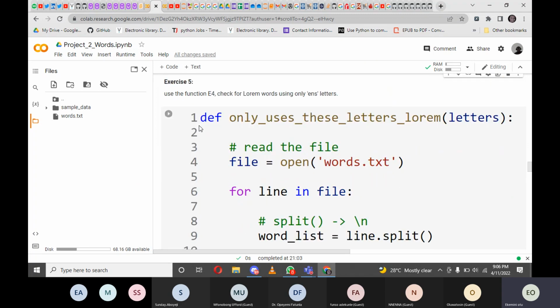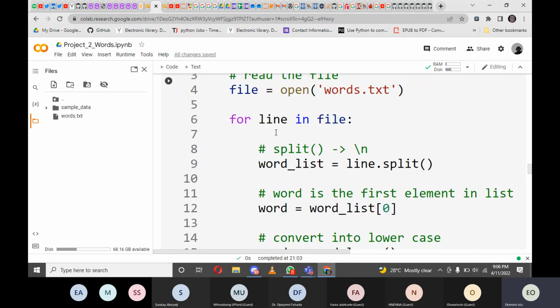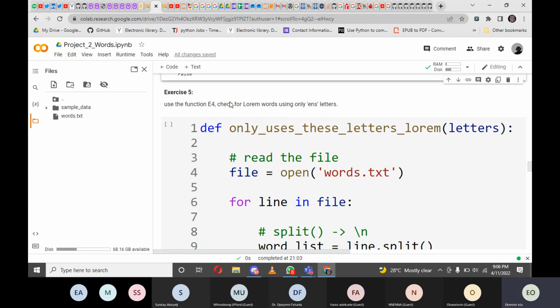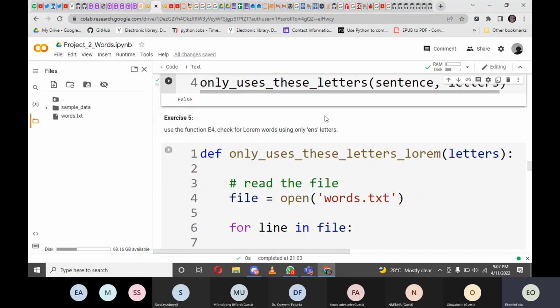So the exercise here is trying to tell us to use the function in this E4, which means exercise 4, to check for Lorem words using the ENS letters. So anywhere we have the ENS, the letters are going to be the ENS, and it's going to be the same thing as we did in exercise 4. But in this particular one, we are using the text file, not just the sentence; we want to bring it in by ourselves. We are going to create, from only the ENS letters, the words that use the ENS letters. So any word that doesn't have the ENS in it is not going to be printed out. That's the essence of these particular lines of code.